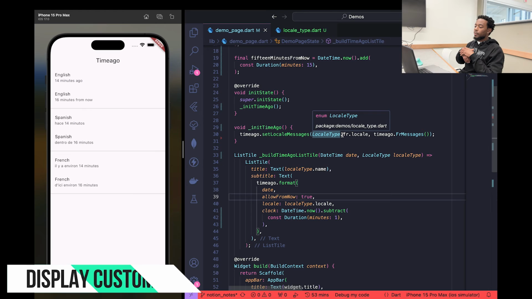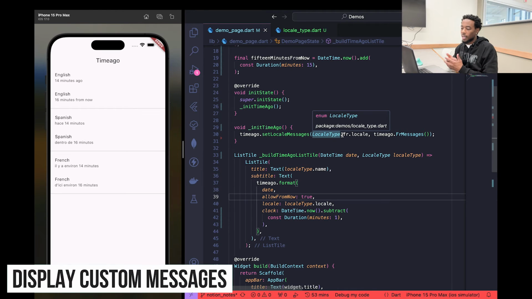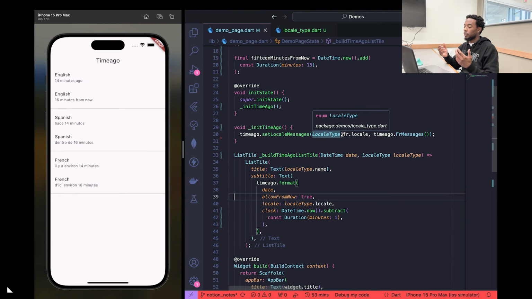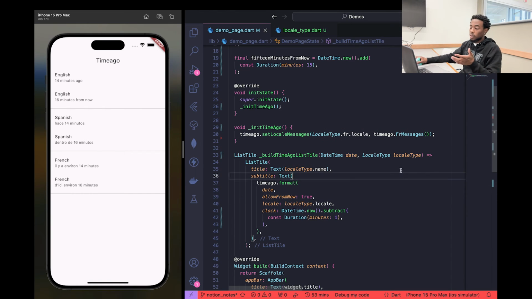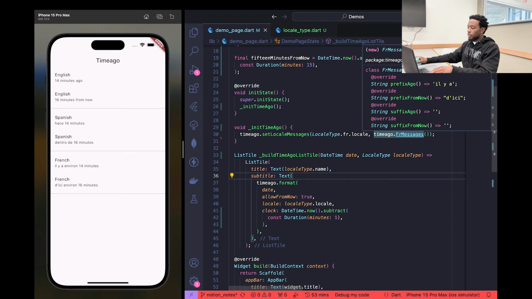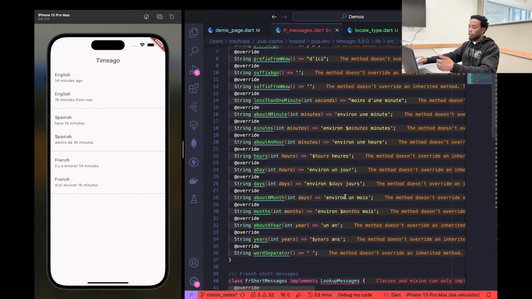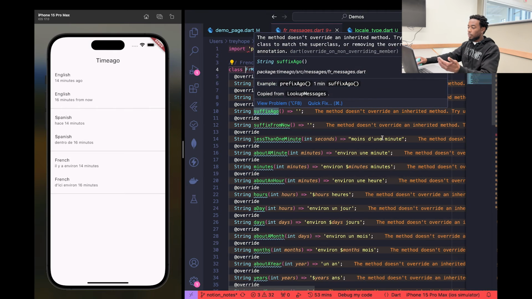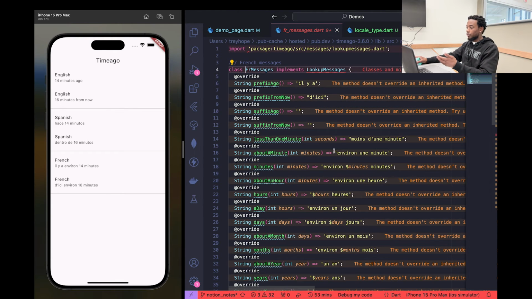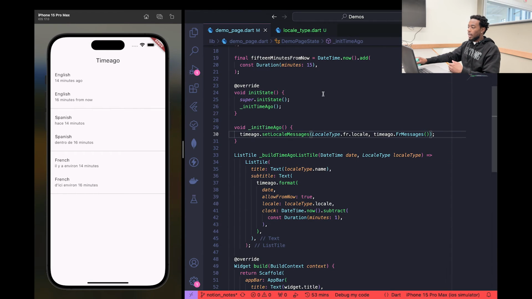All right, the final step to showing you what TimeAgo can do, and probably my favorite feature that I didn't even know was possible, is creating our own custom messages. So for example, the French messages were an extension of a class called lookup messages. And these are essentially all of the messages that are applied to determining the suffix from now, suffix ago, prefix from now, what to display for minutes, hours, day, etc., etc. And the cool thing is we can do the same thing creating our own.